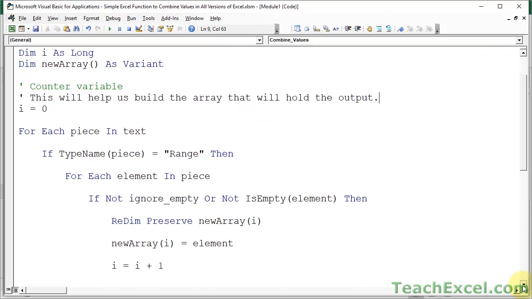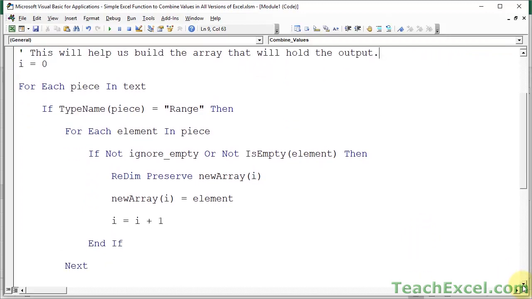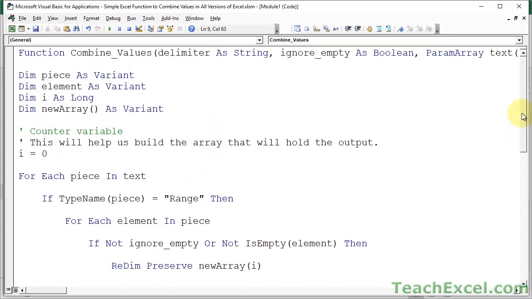Now let us go down here. So the first thing that we want to do is to loop. I'm sure you guys all love loops by now. Okay, so here is our text value. This is what's going to hold all of the data that we want to combine.